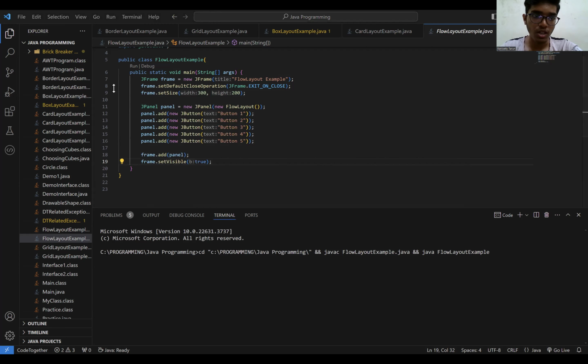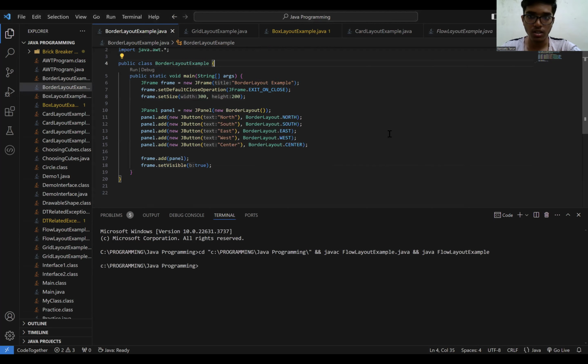So this is how flow layout looks. We can see the buttons are in a flow from left to right, and if we decrease the size of this frame, the buttons will go to the next line. So this is how flow layout works. And the next one is border layout.